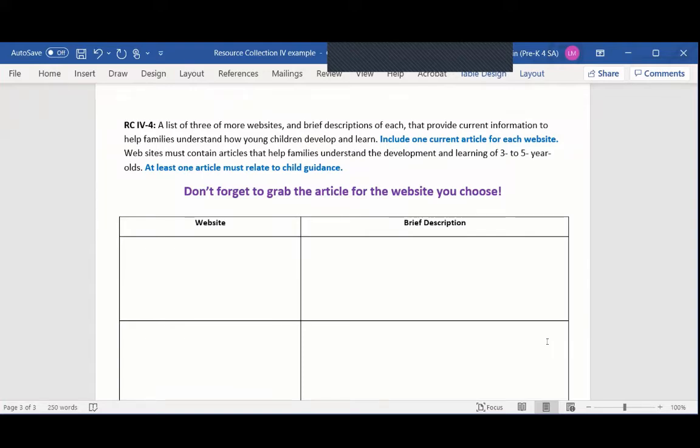I think 3 to 5-year-olds is incorrect. Let me double check and see. Maybe it says infant toddlers on ours. Let me double check. Yeah, it says infants and toddlers. That's incorrect. I apologize.